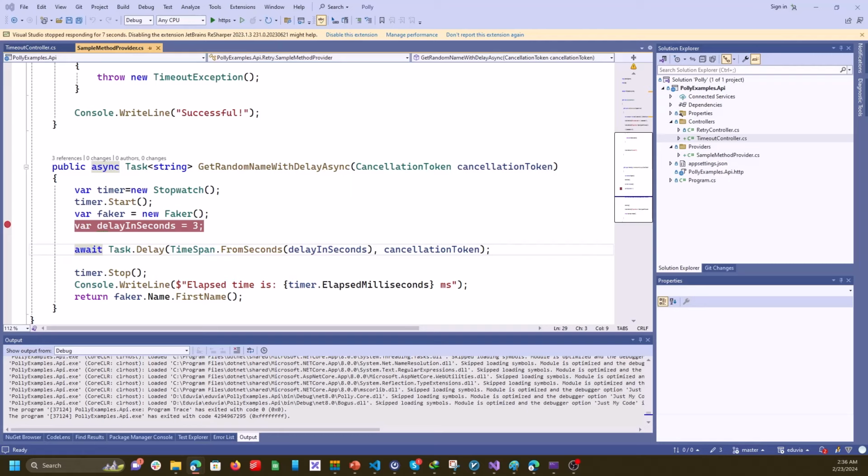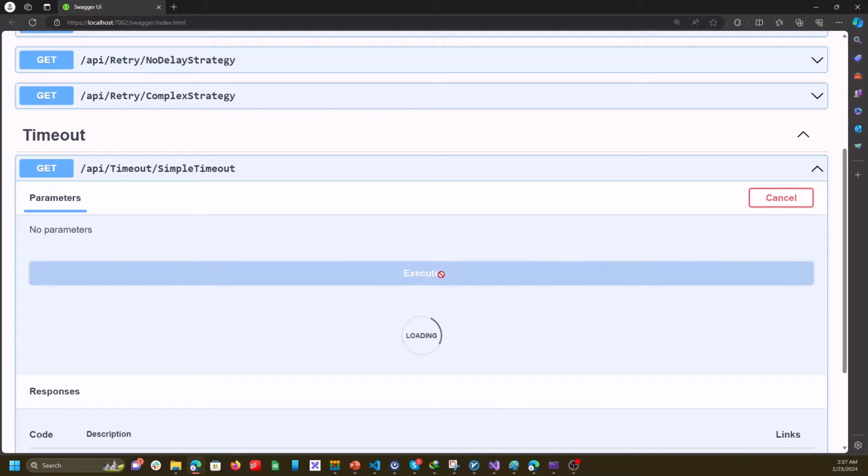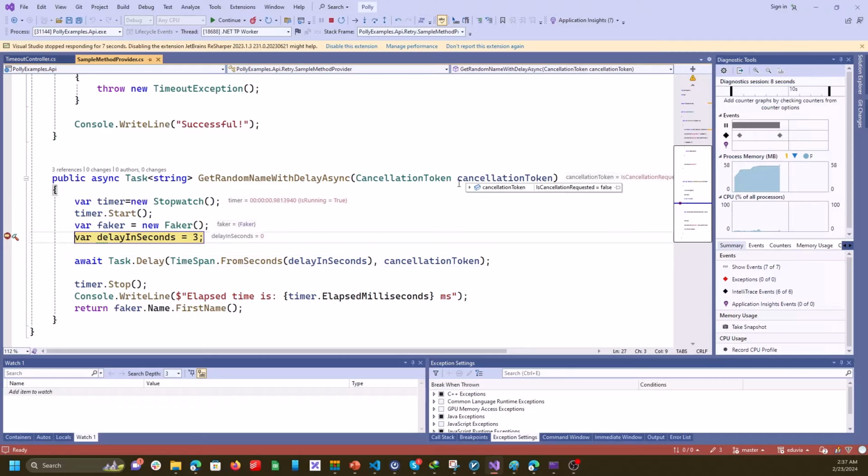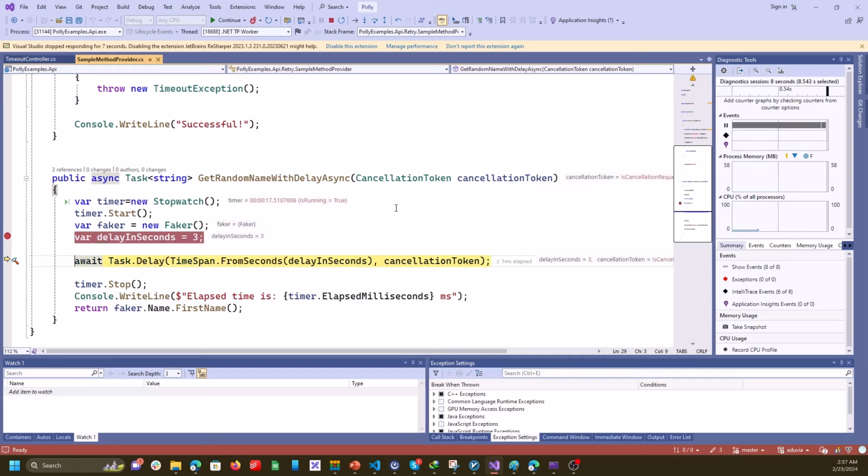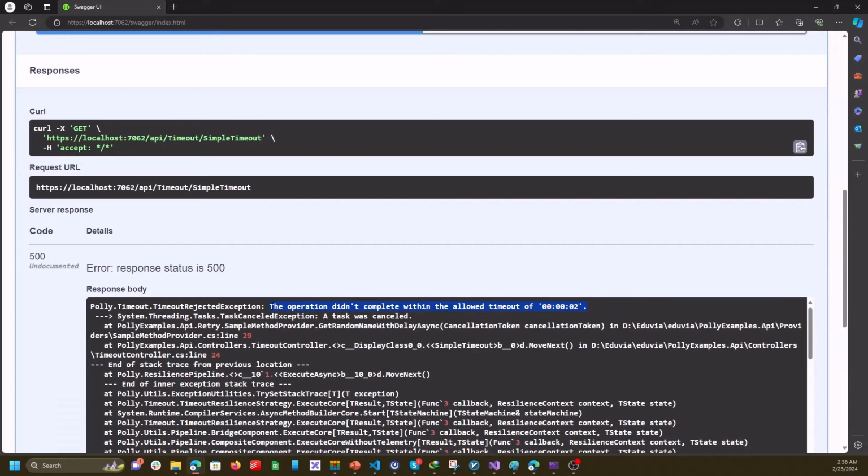Let's debug the code and see what happened under the hood. I put a breakpoint here and call the API again. After calling the API, you can see your cancellation token is false. It means your request is not cancelled yet. Press F10 to step over. After that, you can see the elapsed time is over 2 seconds. IsCancellationRequested changed to true, which means our request will be aborted. Okay, you can see the same result.